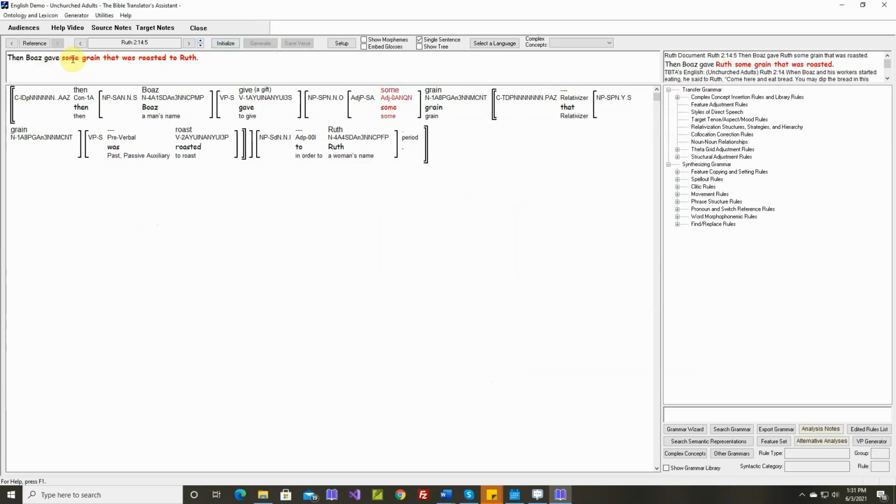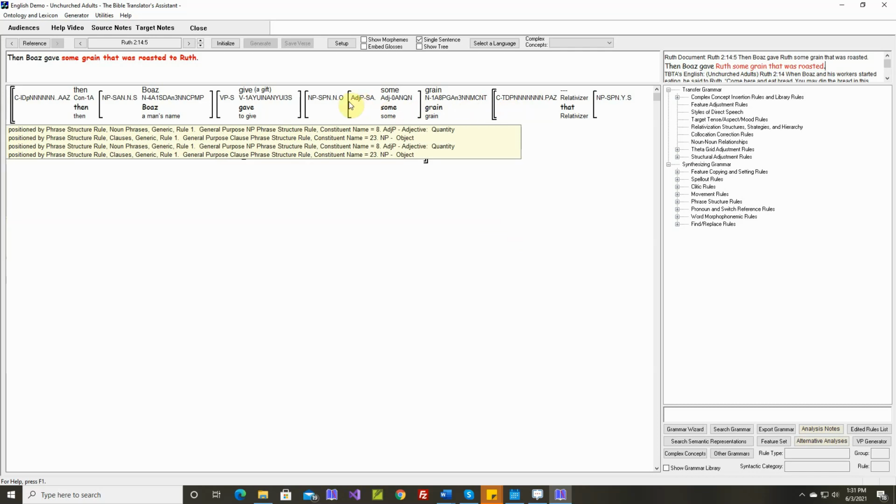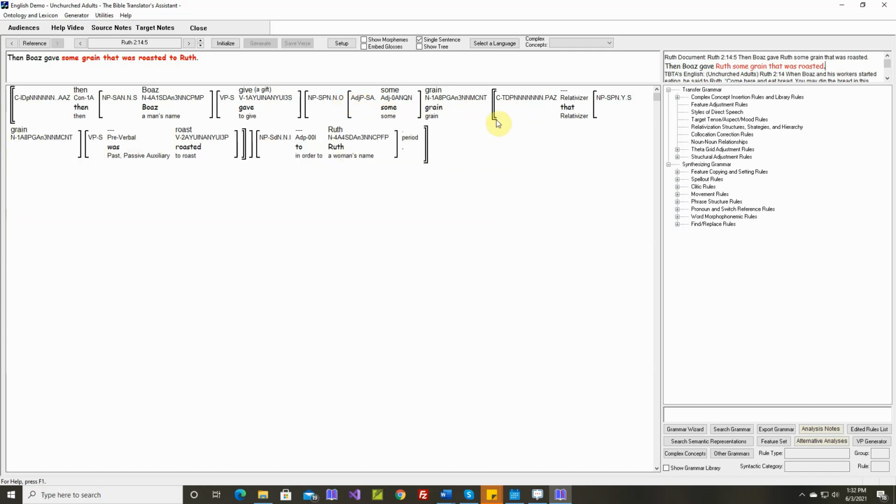Then Boaz gave some grain that was roasted to Ruth. Then Boaz gave Ruth some grain that was roasted. Okay, this is better. Here, if the object noun phrase includes a relative clause, then it's heavy. And we tend to shift the heavy constituents to the end of the sentence. So, if the object has a relative clause, then we want the indirect object to be fronted.